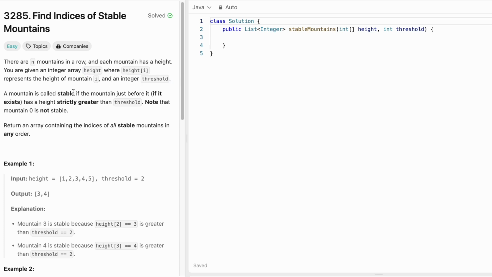A mountain is stable if the mountain just before it, if it exists, has a height strictly greater than threshold. Note that mountain 0 is not stable because there is no mountain before it to compare with threshold. We have to return an array consisting of indices of all the stable mountains in an array.